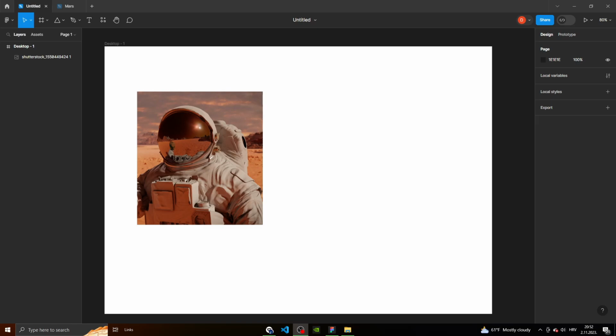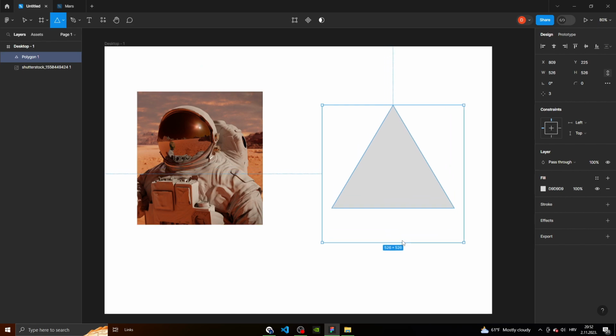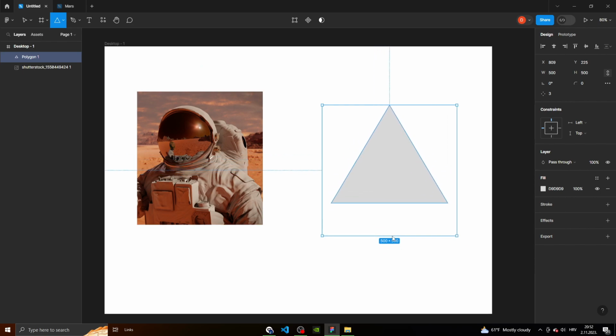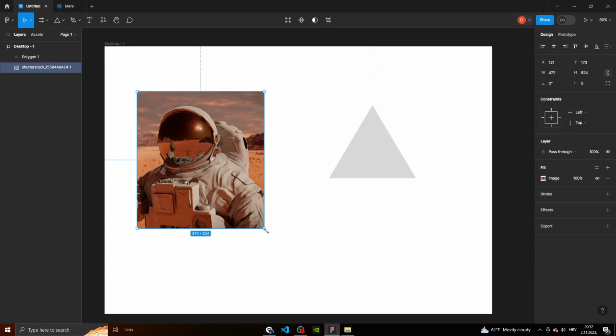Today I will show you how to crop images to shapes in Figma. So we will use this image as an example to show you, and now we will take any shape we want. I will use polygon, and now we will put it on this file, let's say about this size, and we will make this image a little bit bigger.